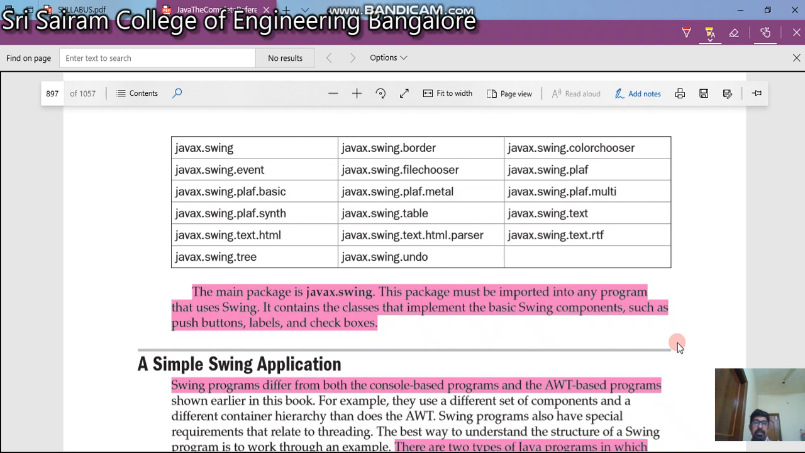This package must be imported into any program that uses Swing. It's mandatory. It contains the classes that implement the basic Swing components such as push buttons, labels, and checkboxes. In the coming videos, you're going to see how this can be done. Please remember, the main package is javax.swing. Every program which implements Swing has to import this.